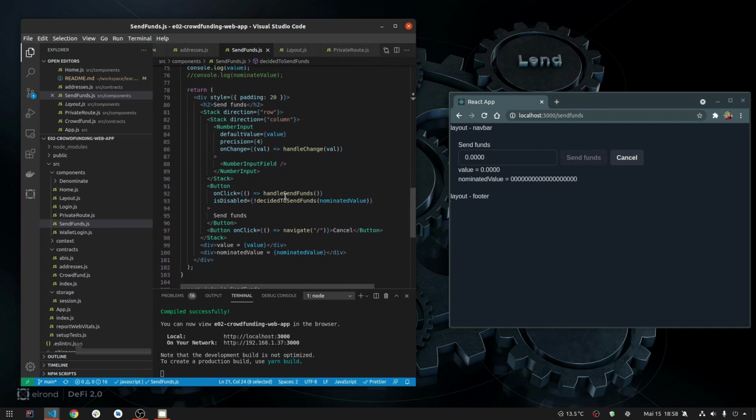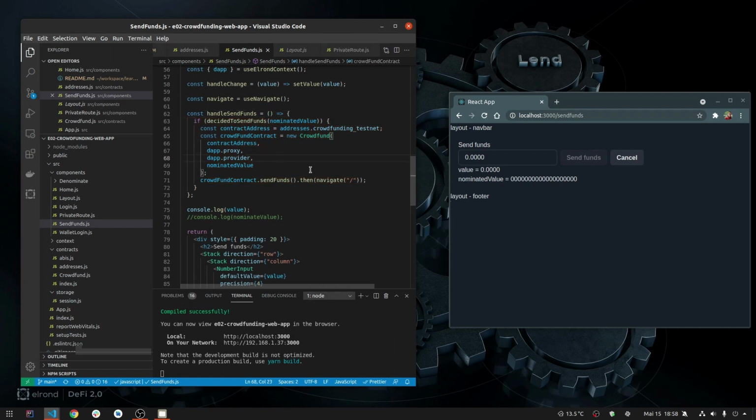And then after we decide if it's actually like on click we send funds. So we are using the same decision. You only fire this and you use the contract if the funds are bigger than 0. And we instantiate the ground fund, and we pass in the contract address, the centralized application proxy. That's why the application all the time routes ourselves to the web wallet, the base dApp provider, and the denominated value which we computed. And then after the contract sends the funds, we navigate back home.